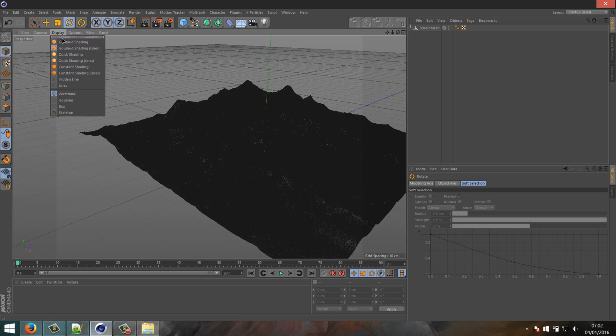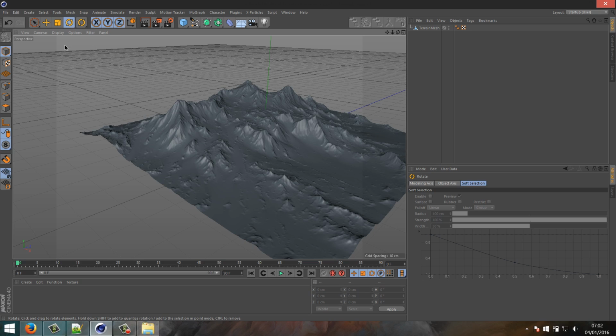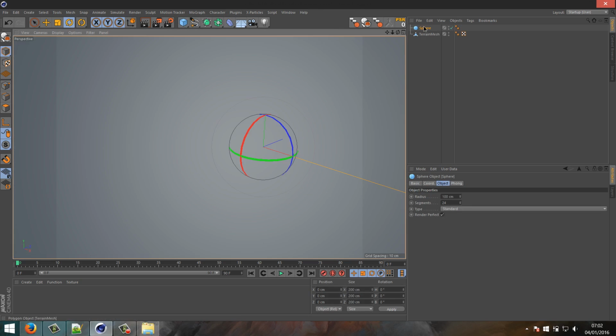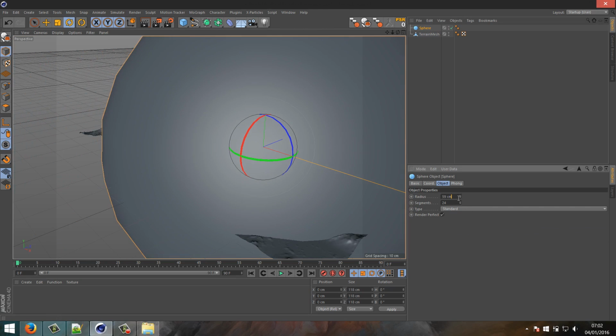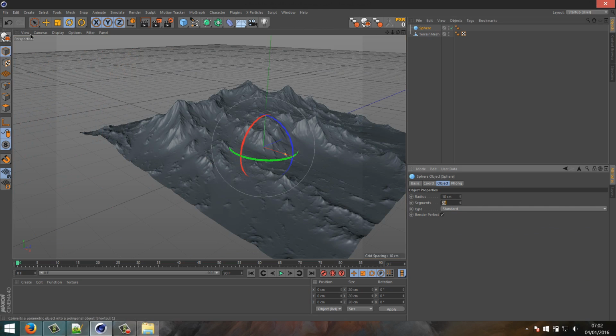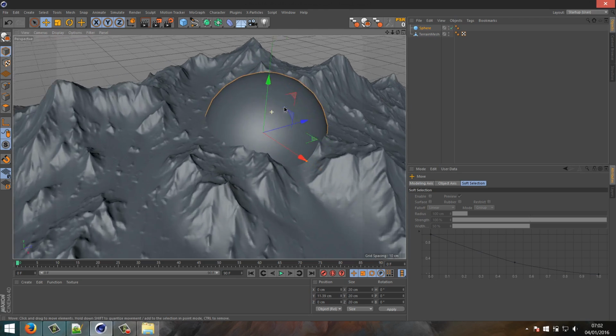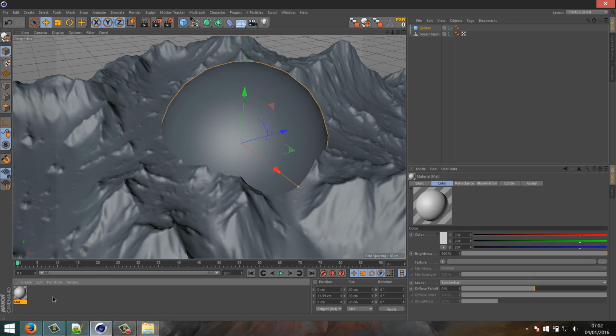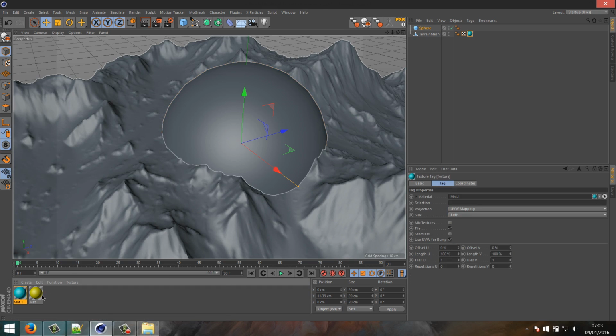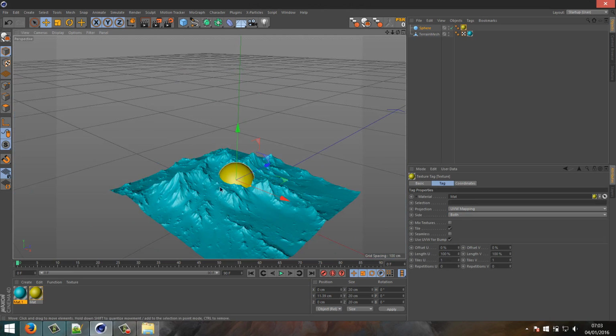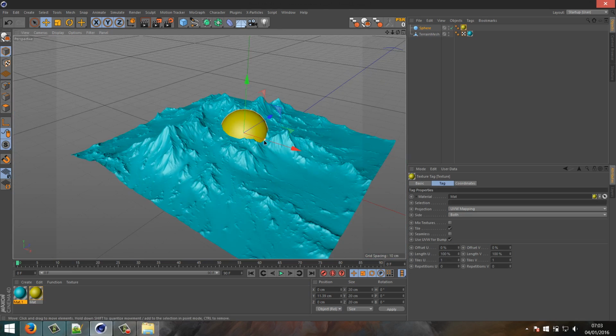So I'm going to go back to Gouraud shading, and what I would do if I had made a crater would be to just add a sphere, scale it down to about 10 or so, place it into the position of the crater, and then create two materials, one yellow, one blue, just to differentiate them and make it easier to find.